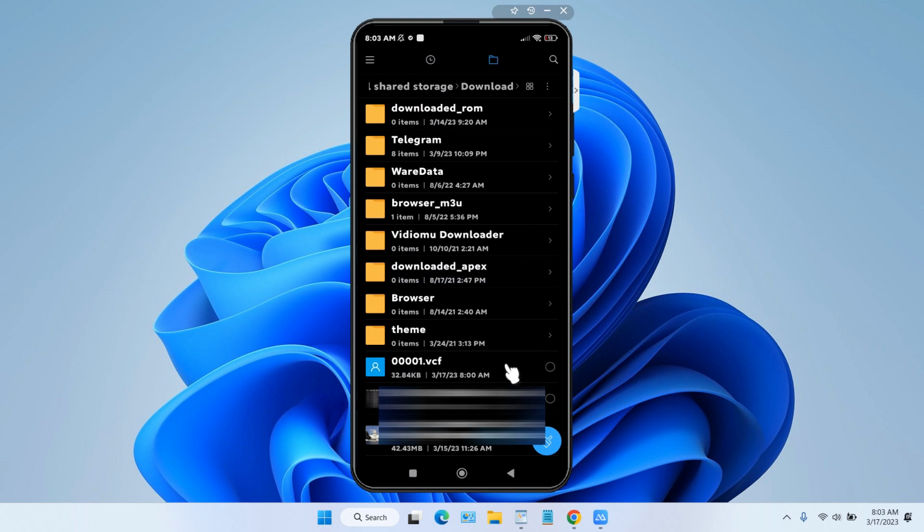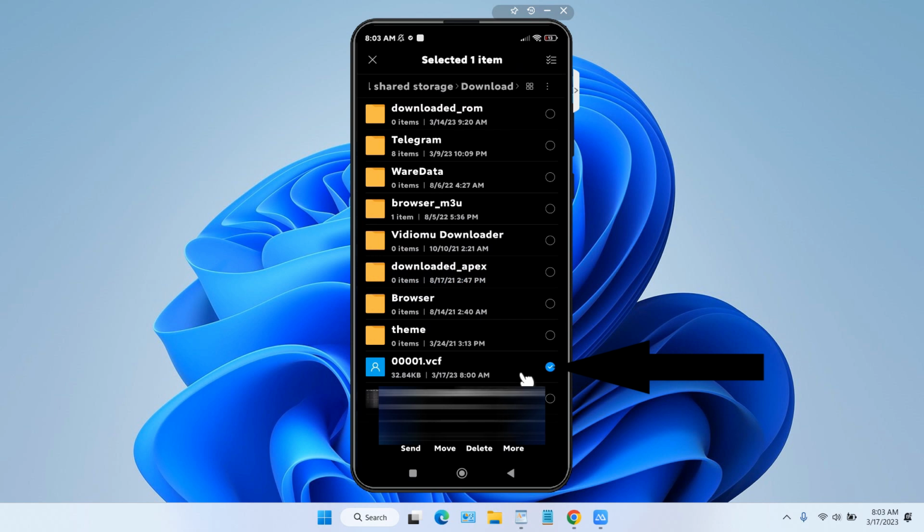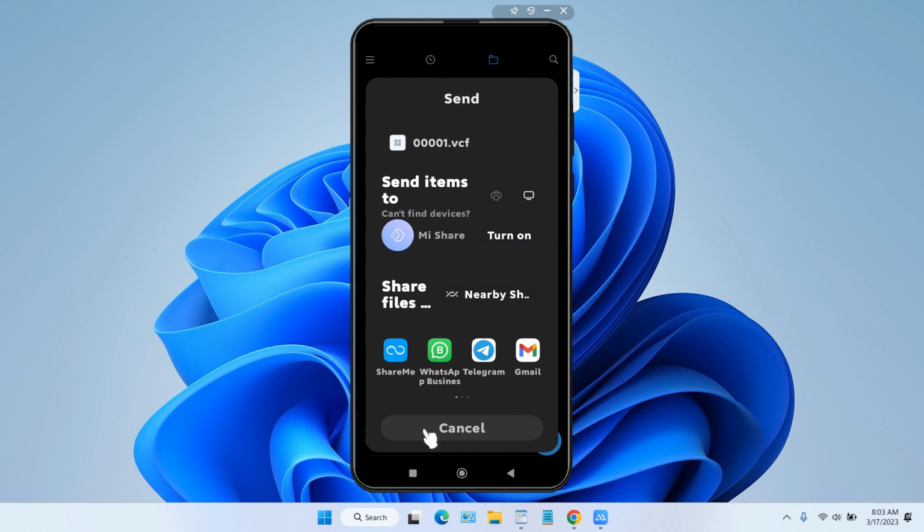Then you can share these files to your friends by clicking this, and you can send them using an application like Telegram, WhatsApp, or another sharing application, or by email.